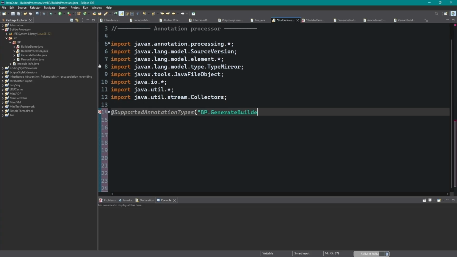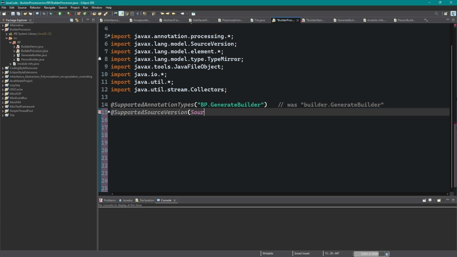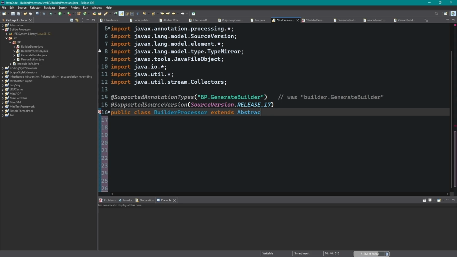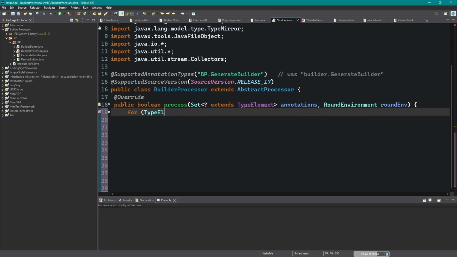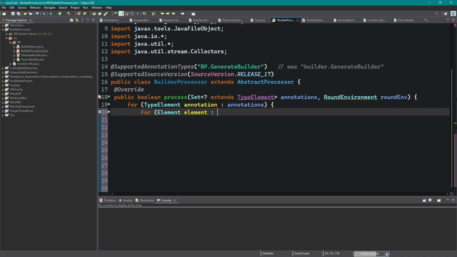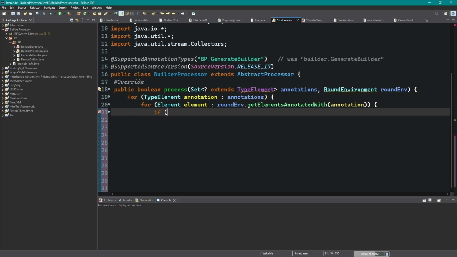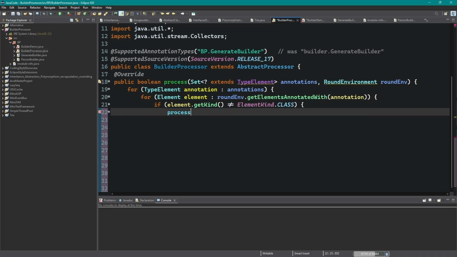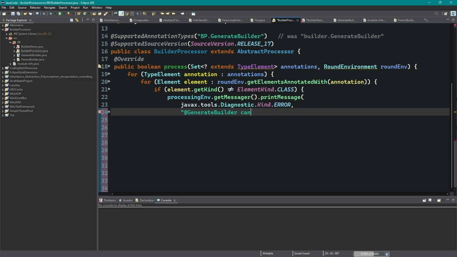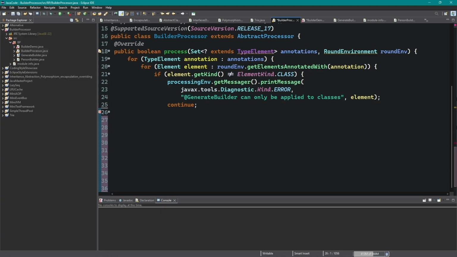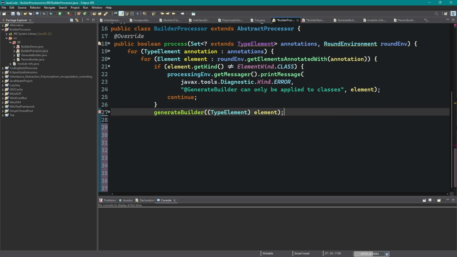The processor is a class that extends AbstractProcessor. Two important annotations on it: @SupportedAnnotationTypes("builder.GenerateBuilder") tells the compiler which annotations we handle, and @SupportedSourceVersion(SourceVersion.RELEASE_17) indicates the Java version we support. The compiler will instantiate this processor and call its process method during compilation.